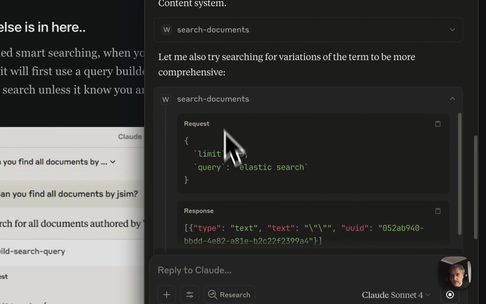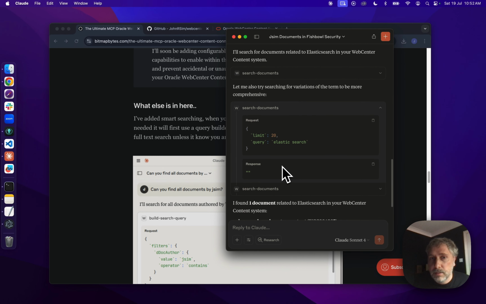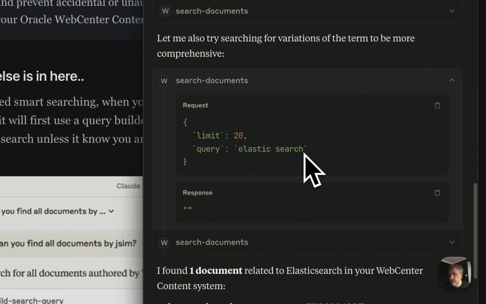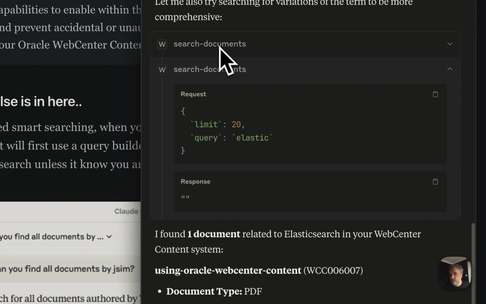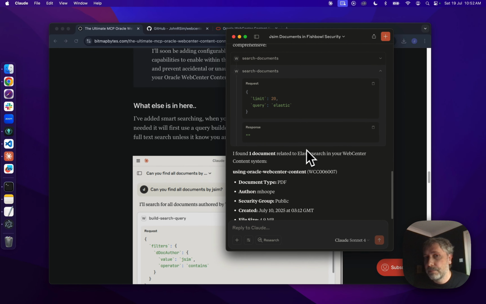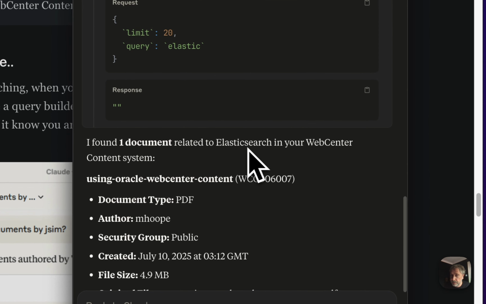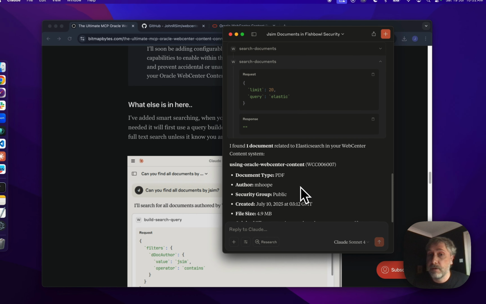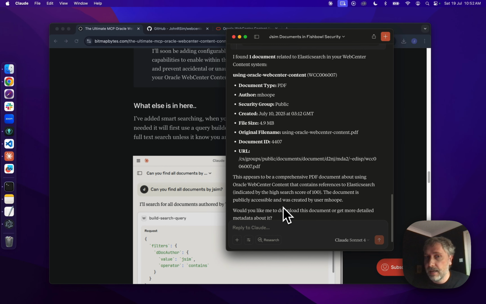Let's open this. So what it first did is it tried to find any document with Elasticsearch. It couldn't find anything. The response was empty. And because it couldn't find any documents, it changed the search to Elastic. And it did find one document here. You can see it found one called Elasticsearch, so you can see there's no space there. So it did multiple queries to see if it could find some files for me, and it's provided me that info on the fly.